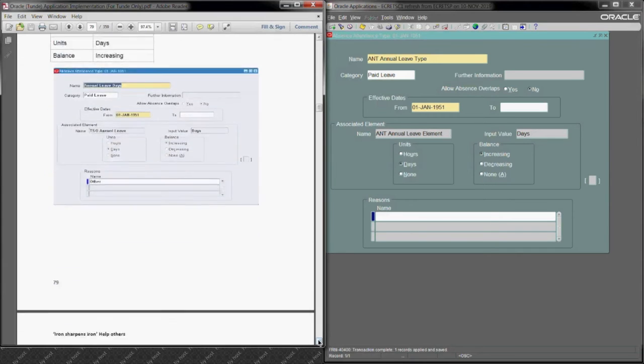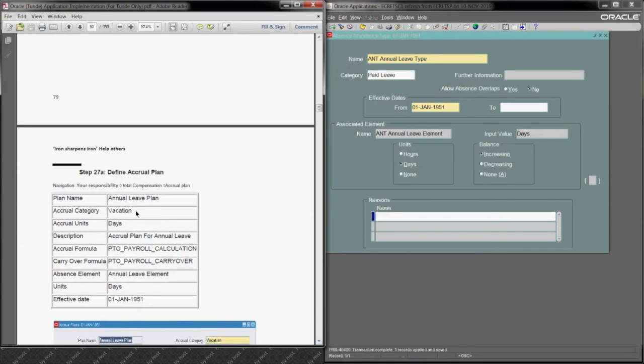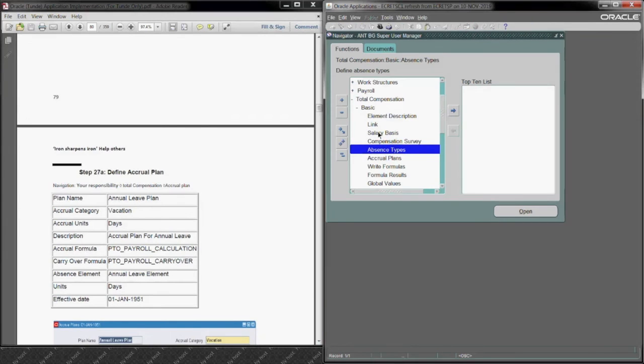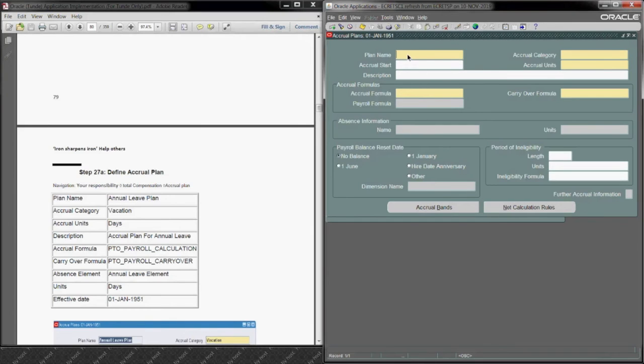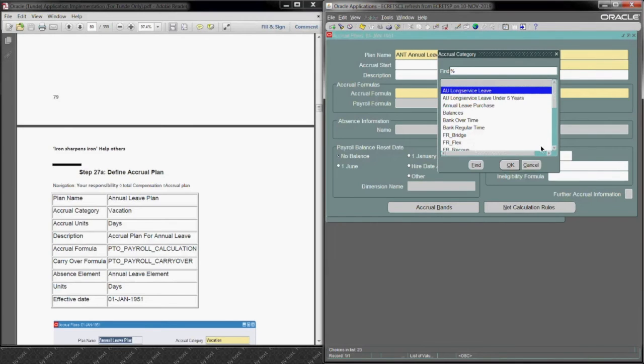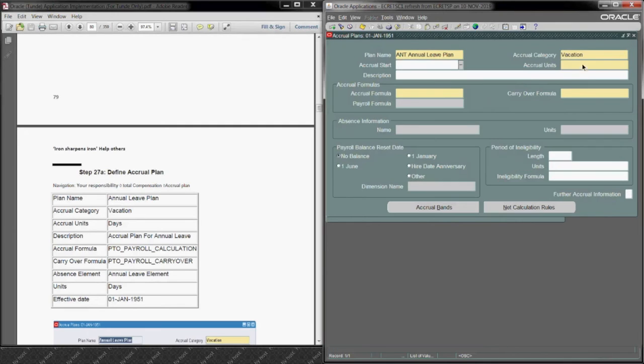Okay, so the next step, step 27, I said define an accrual plan. That's the last step. So this is the accrual plan. With the accrual plan, we can just call it annual leave plan. Let me just see what will be suitable. So annual leave. Okay, yeah, vacation is fine.